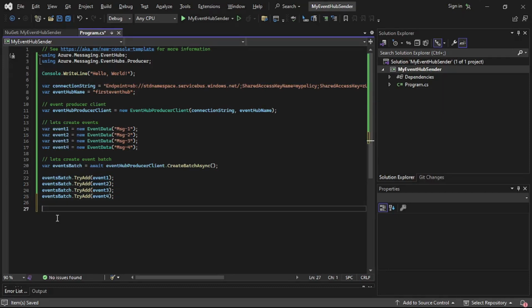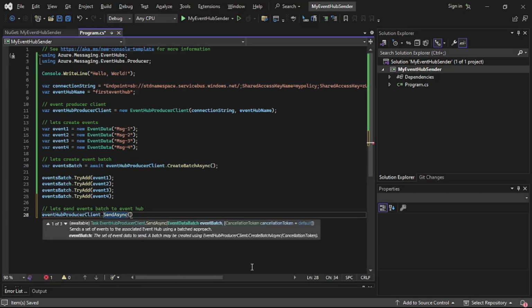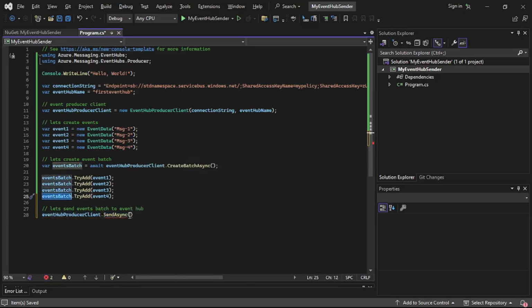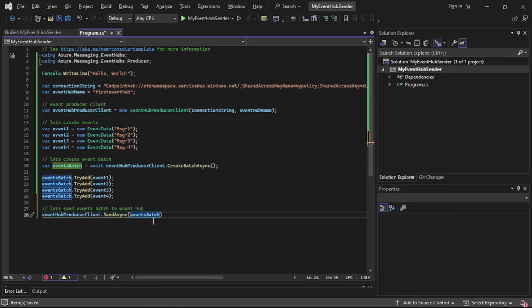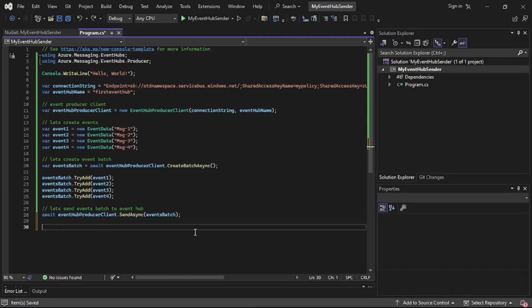Now finally let's send this events batch to event hub. So for this I will say event hub producer client dot SendAsync, and to this let's pass this events batch, and let me say await over here, and finally let me paste this Console.WriteLine over here, and let's add a debugger on line number 30 and let's run our program.